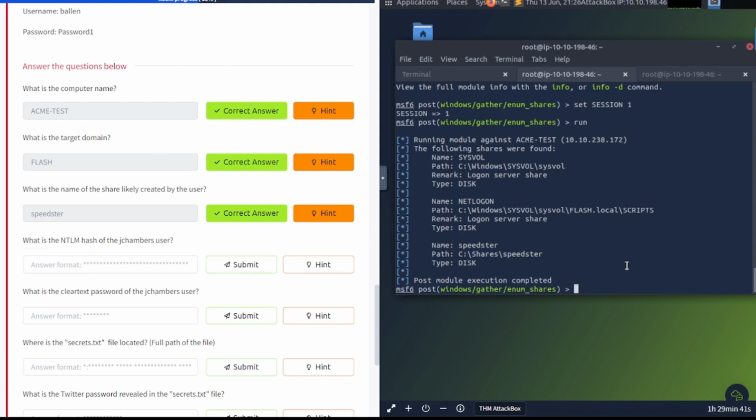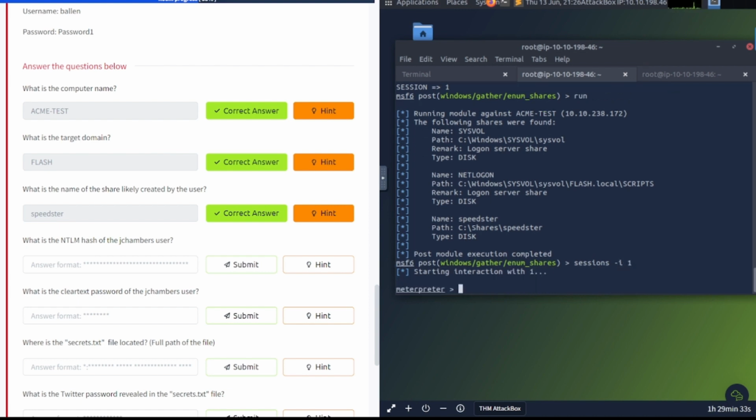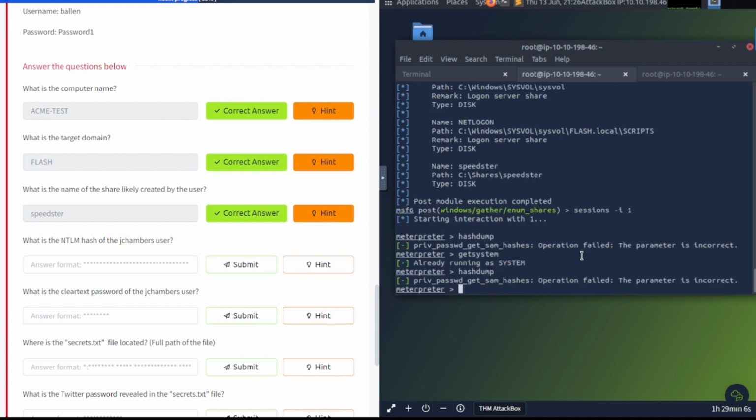All right, so first off, we need to get back into our session, so we can do sessions -i for interact and then 1. Get back in here, and we want to get that hash so we can migrate to a different process.